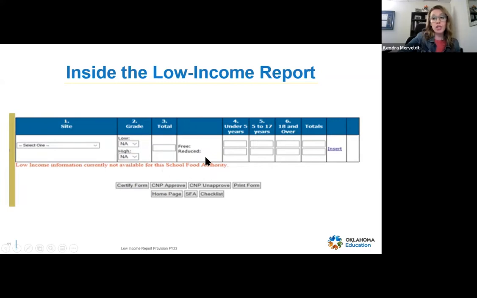Total 3 again is your enrollment as of October 1st, and it's 5 through 17. And then you have your free kids and then your reduced kids. So you will have under 5, and then over 18 or over, and then 5 through 17. Now, when you are standard counting and claiming, this matches your claim.